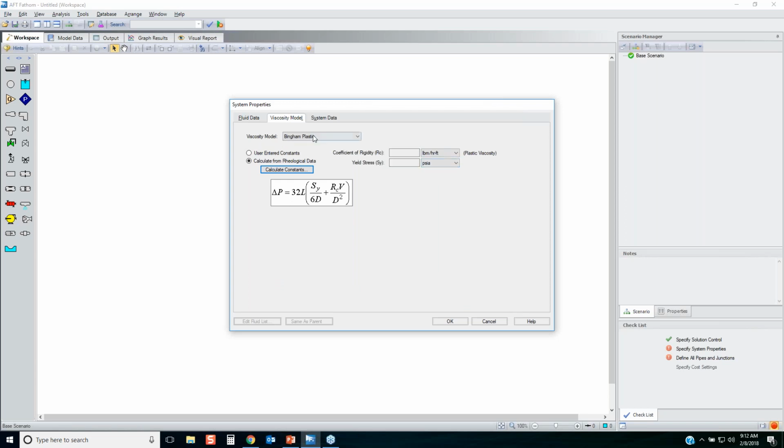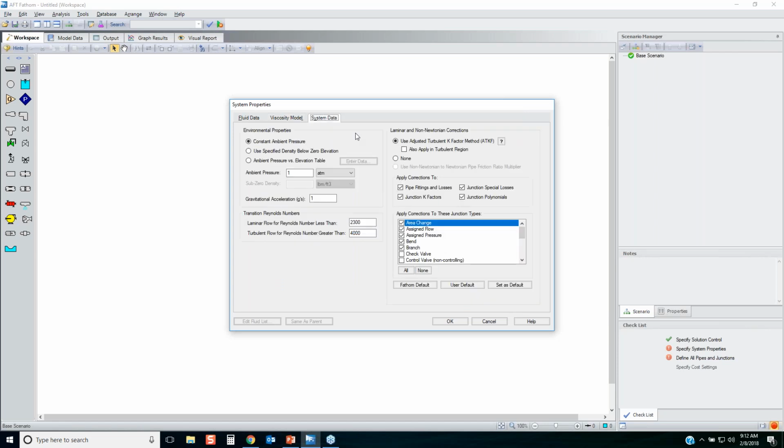So those are some non-Newtonian fluid modeling options that you can work with. And then last but not least, on the system data tab, this is where you can define what your local atmospheric pressure is. You can define what your transitional Reynolds numbers are, and that's basically all there is to it for the system data tab.